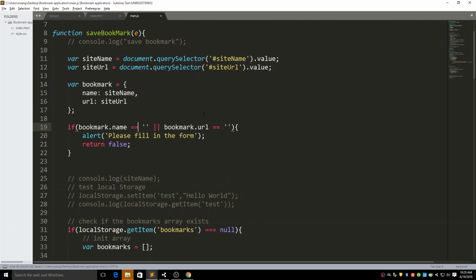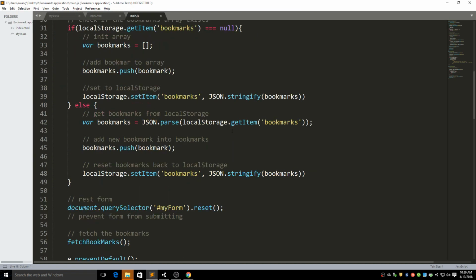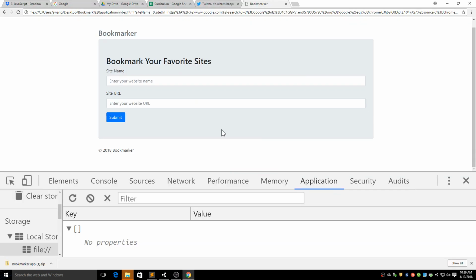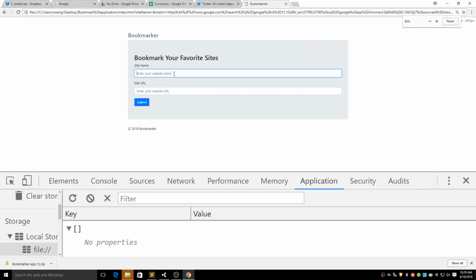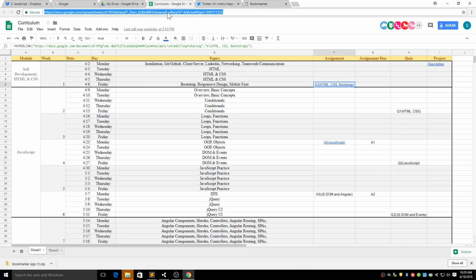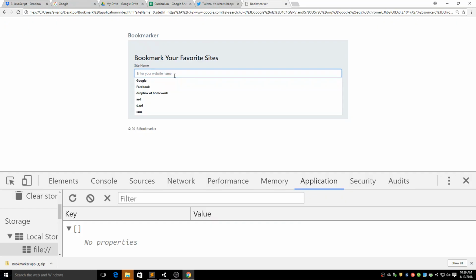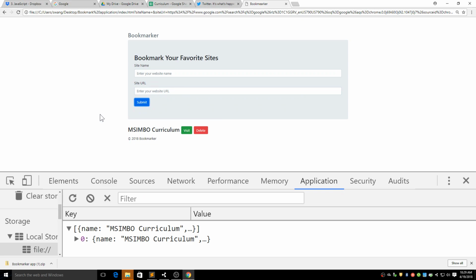We can also show the name of the bookmark. Let's just leave it like that, let's just make it simple. We don't allow it to be empty. I think that's it for this simple website to allow users to add their bookmarks. I can save this curriculum, for example, paste the URL here and submit it. Okay, it will be here.